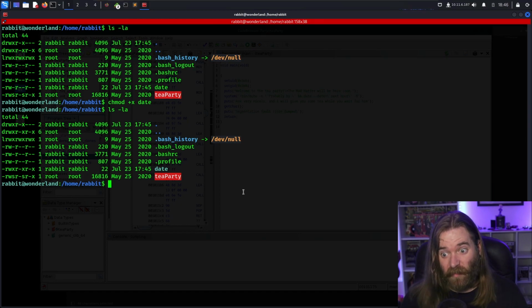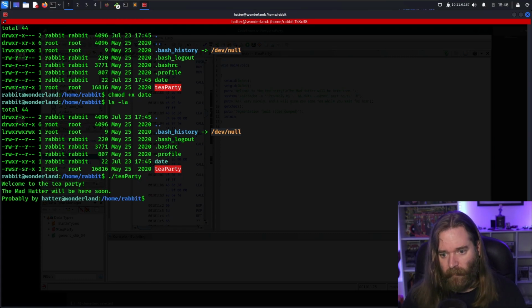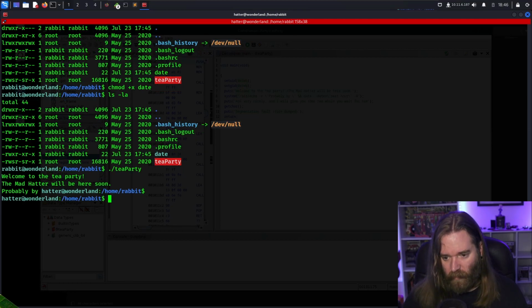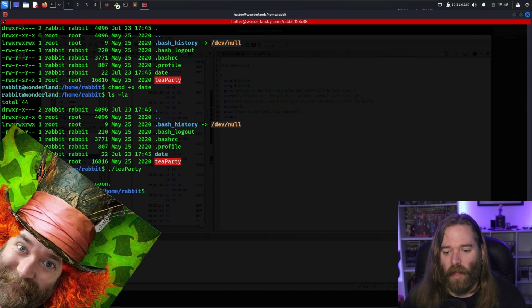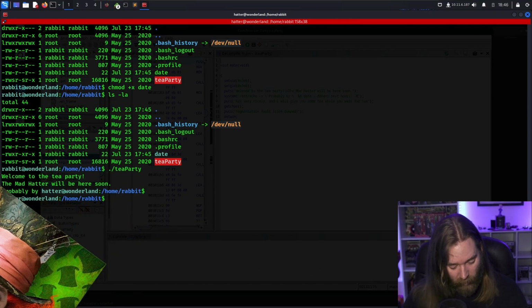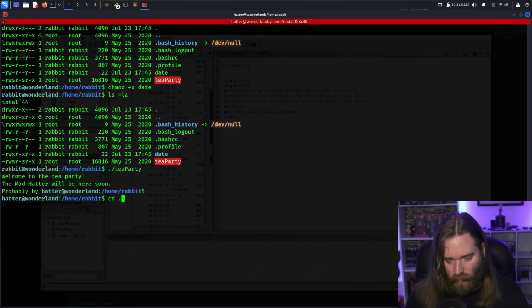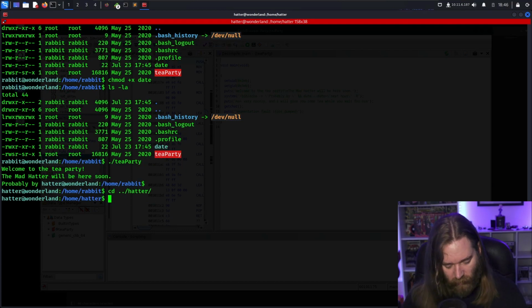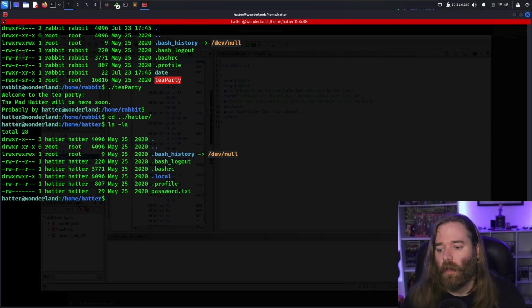So let's run tparty, and fingers crossed, it all works the way we're expecting it to. So tparty, run. And look at that, where it was trying to grab the date, it instead opened up a new bash terminal, and we are Hatter. So let's have a look at what Hatter's got going on, shall we? So we'll come out and into the Hatter directory. Profile, password. Password, we like passwords. Excellent.